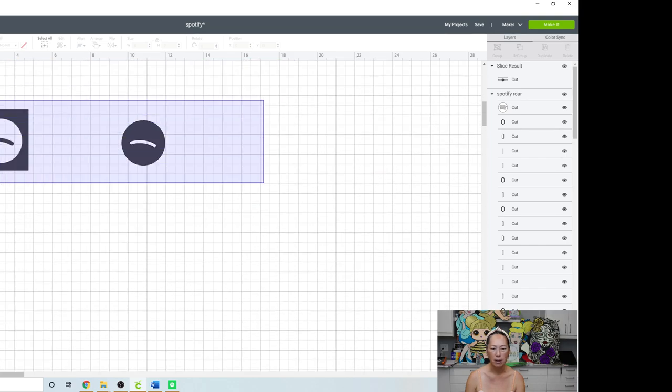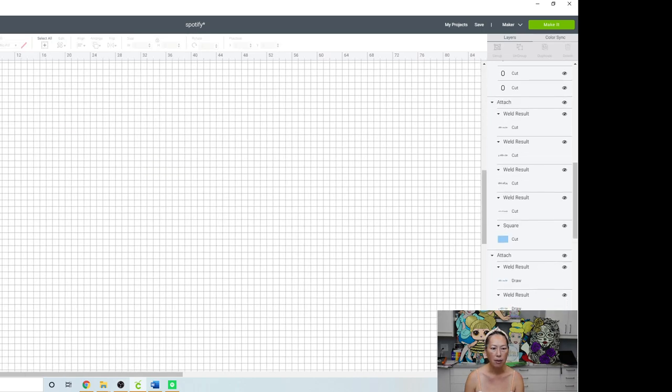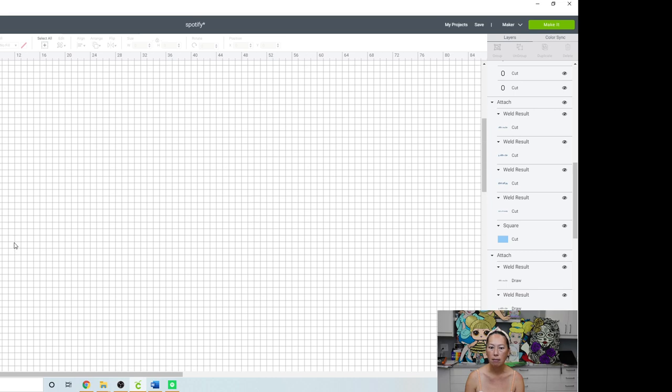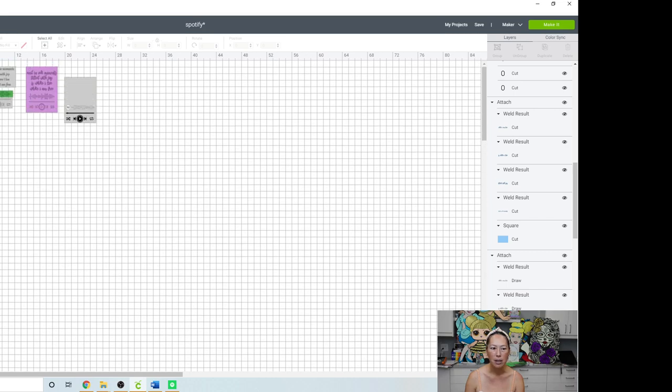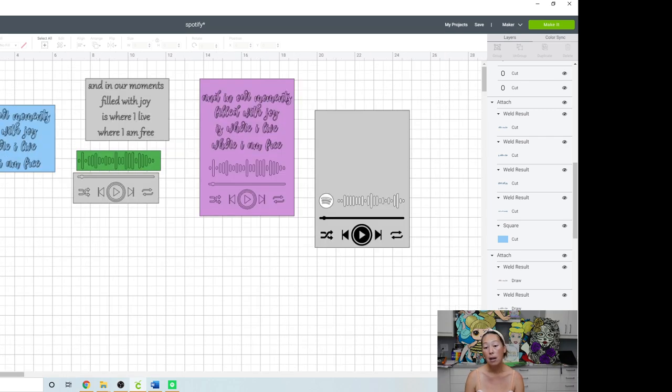Let me get rid of this for a second. Let's zoom out for a minute. I don't know where my text is. I've typed it in twice and it's not working. All right, so Design Space is glitching on me. I can't type in the words, but that's okay.